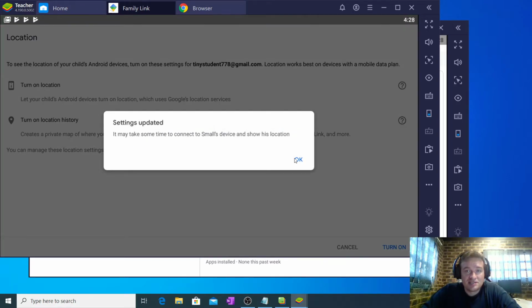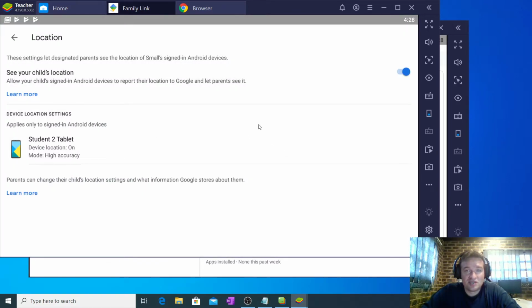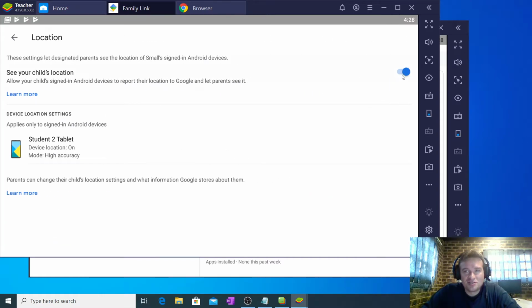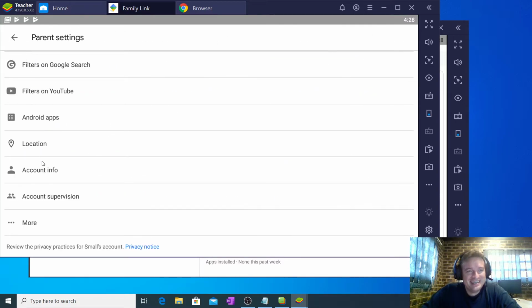And it says settings have been updated. You might just have to give it a couple of seconds or so to update on the phone as well. But now you can see where your child currently is with the location app. We'll see that just now. Well, I won't go in because it will show you where I am. So maybe for now I'll switch it off. I'll show you where you can see it. That's maybe a better idea.